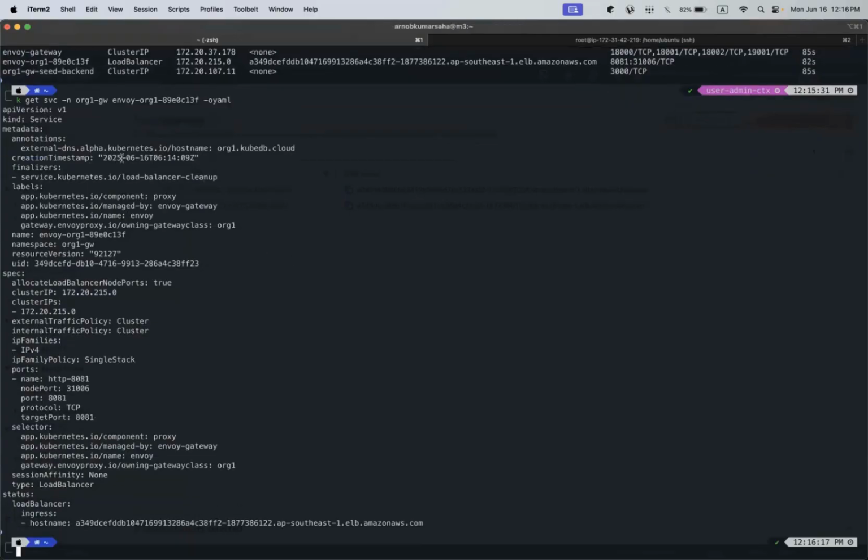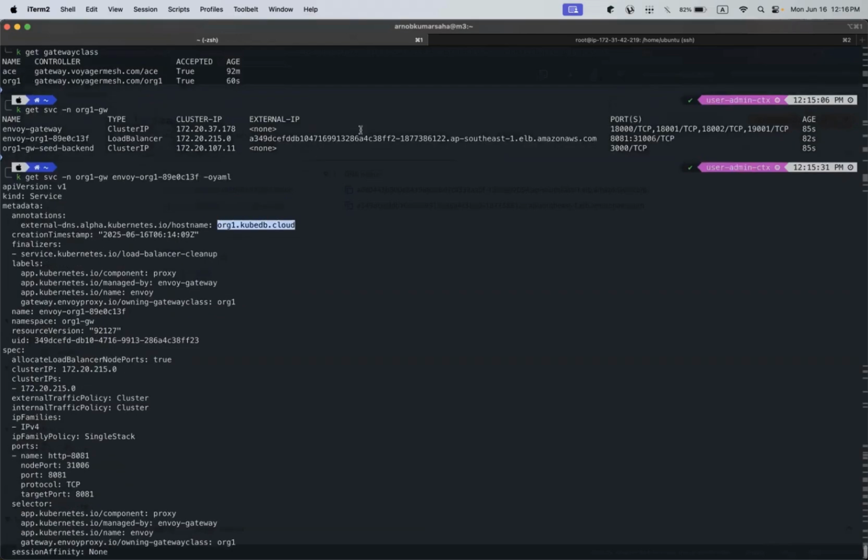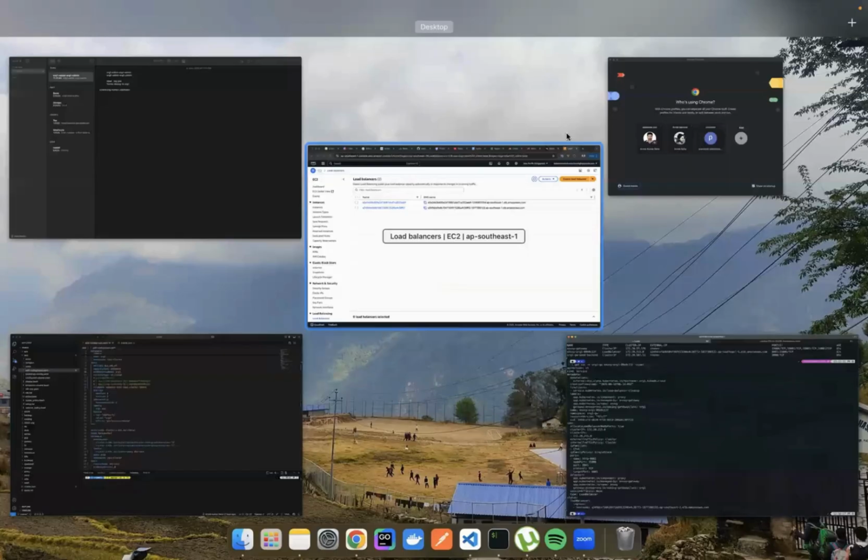Here, this one. So this kubedb.cloud has been appended by the organization name. So this org1.kubedb.cloud is the actual host name that will be shown in the UI when accessing some databases. So we need to create a CNAME between this DNS and this one. So let's create one in the Cloudflare.